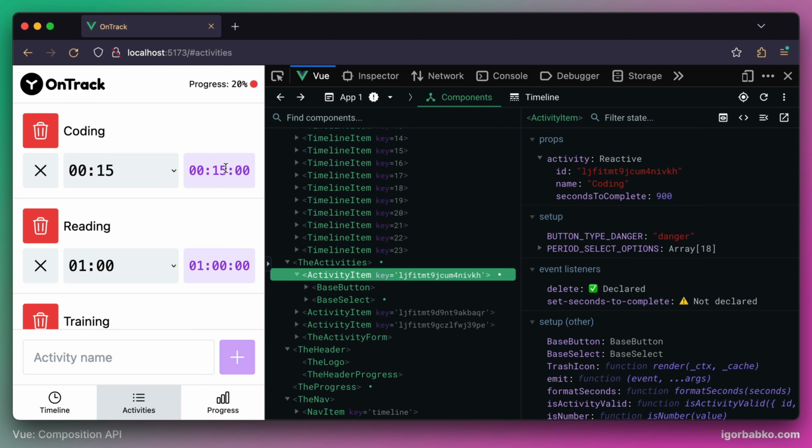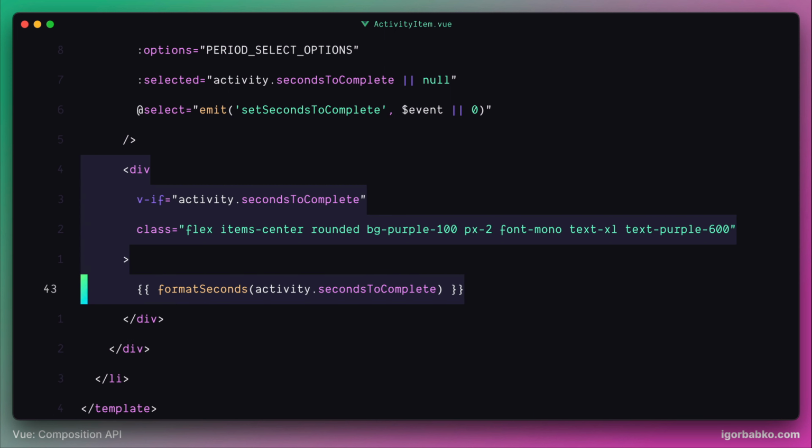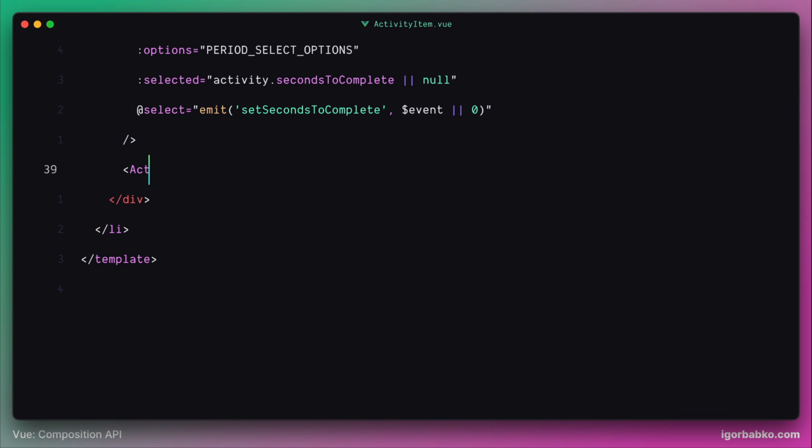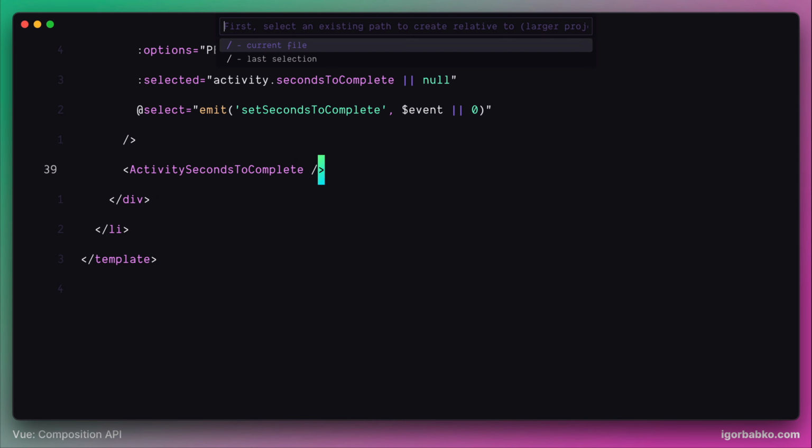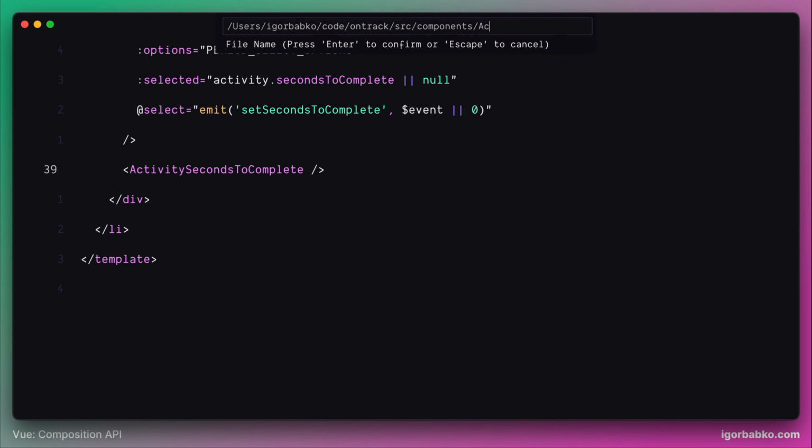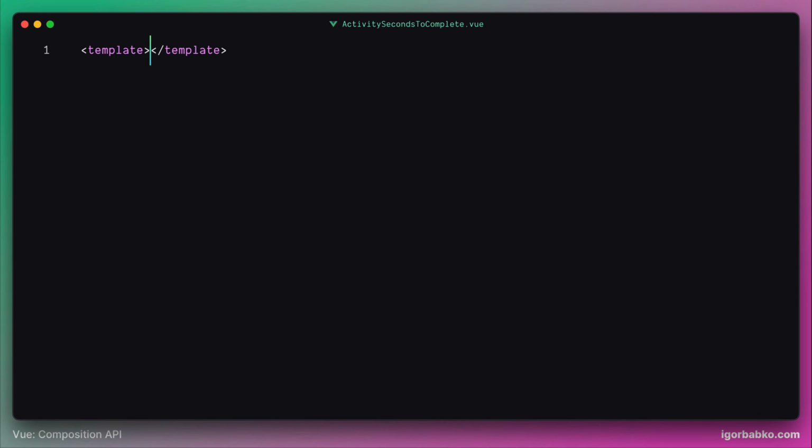And now that we got our new element exactly at the position where we need it to be, it's time to extract this whole markup into its own component. We're going to call this component ActivitySecondsToComplete. And as we always do, we're going to create this component within the components folder with the name ActivitySecondsToComplete. Here we'll create an empty template tag and paste that markup.